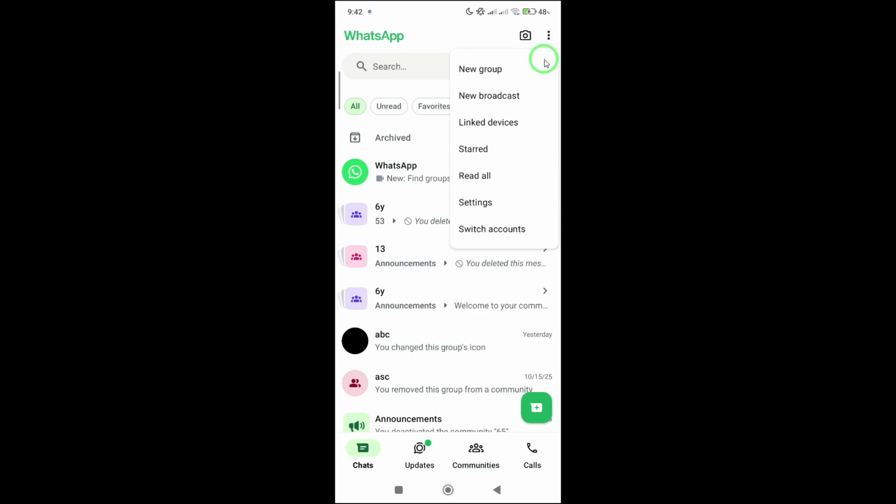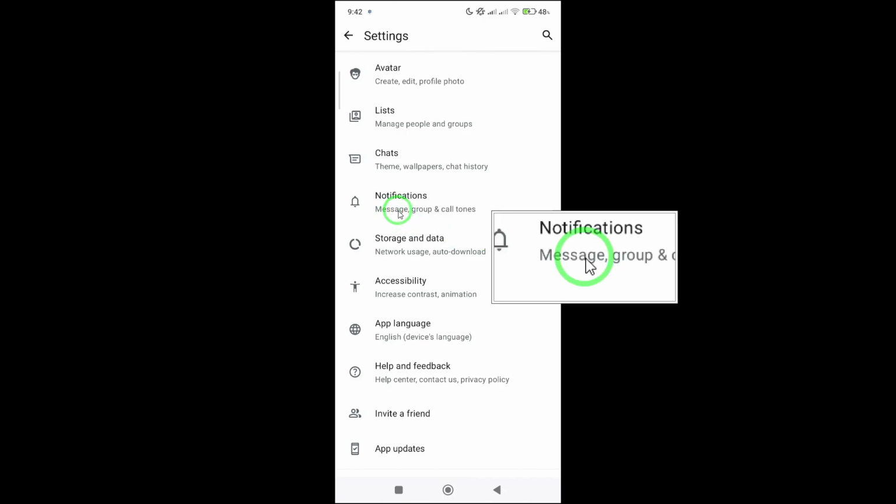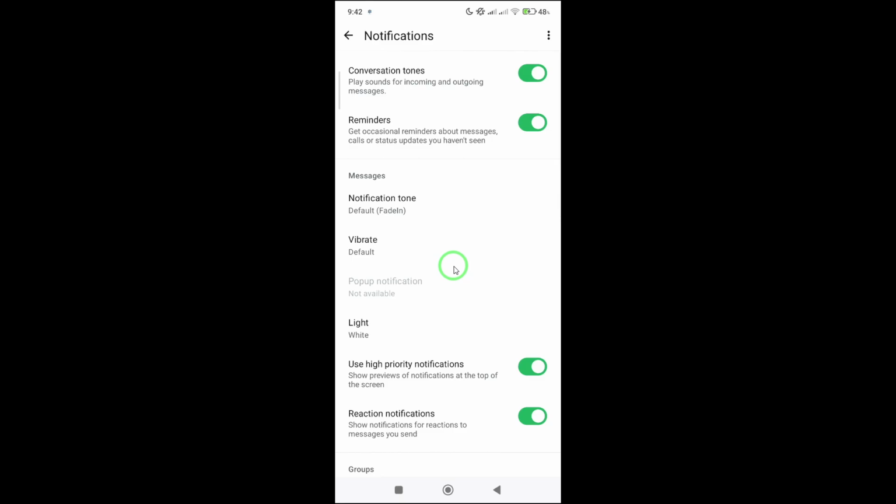Next, select Settings from the list. This will take you to the main settings page where you can control everything about WhatsApp, from privacy options to notifications. Now, find and tap on the Notifications section. This is where you can fine-tune all your alert preferences for messages, groups, and calls.